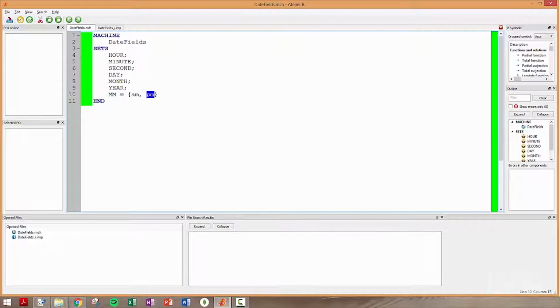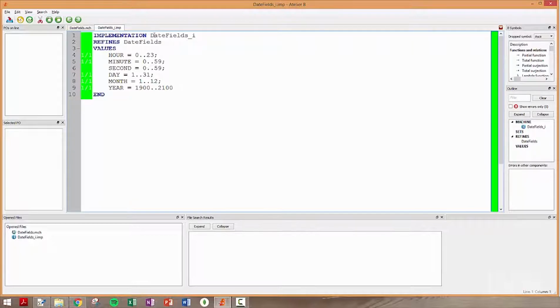Now, if we want to implement this machine, we can provide another machine, an implementation called date fields I that refines date fields, and then we use the clause values to define all the different sets. So we can say, for example, that hour is the set of numbers ranging from 0 to 23. Minute and second are sets of numbers ranging from 0 to 59. Day ranges from 1 to 31, month from 1 to 12, and year from 1900 to 2100.